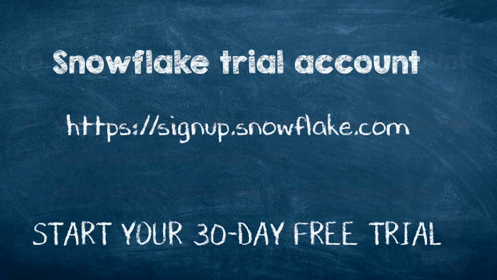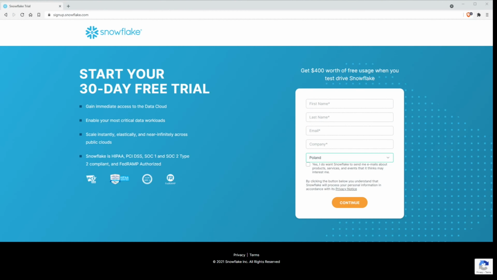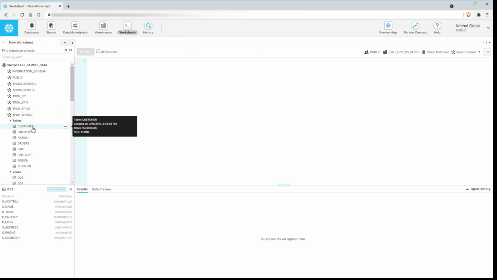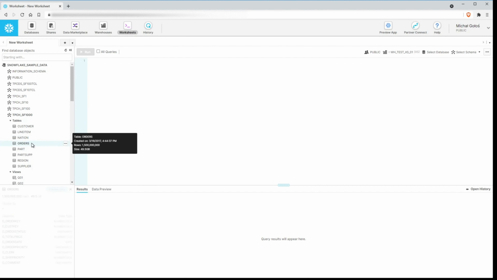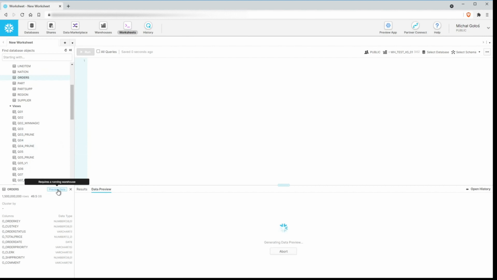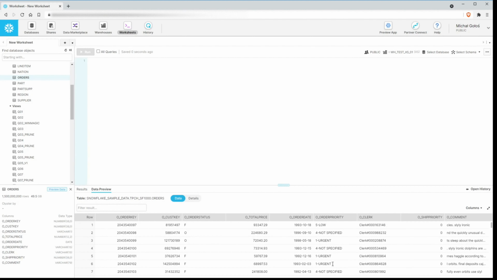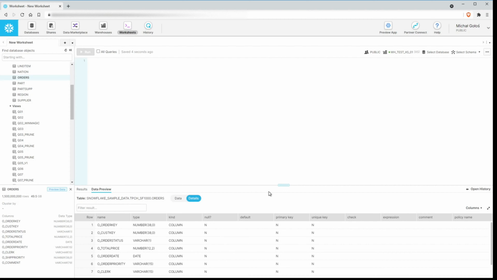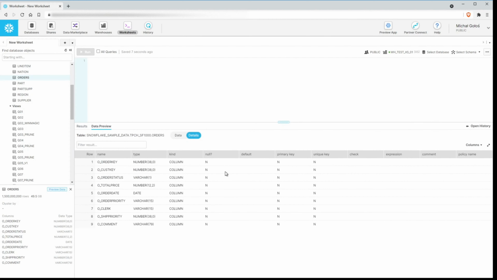To get a free trial account in Snowflake, go to the website signup.snowflake.com and fill in the short form. After a few moments, you will get access to your own Snowflake account with sample data that lets you start your adventure immediately.